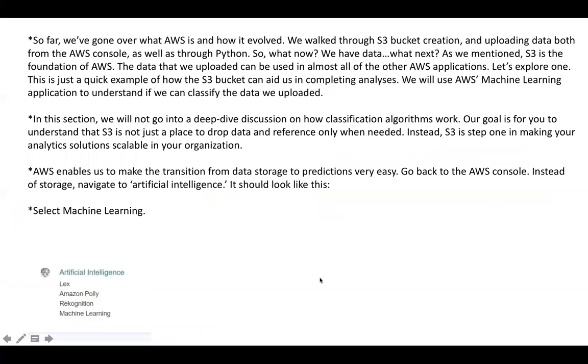So far, we've gone over what AWS is and how it evolved. We walked through S3 bucket creation and uploading data, both from the AWS console as well as through Python. So what now? We have data. What next? As we mentioned, S3 is the foundation of AWS. The data that we upload can be used in almost all the other AWS applications. Let's explore one.